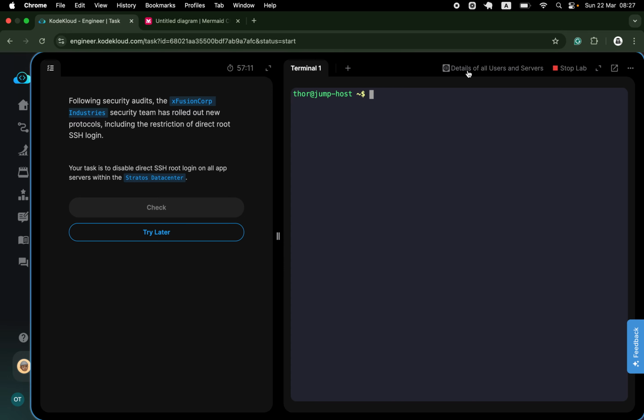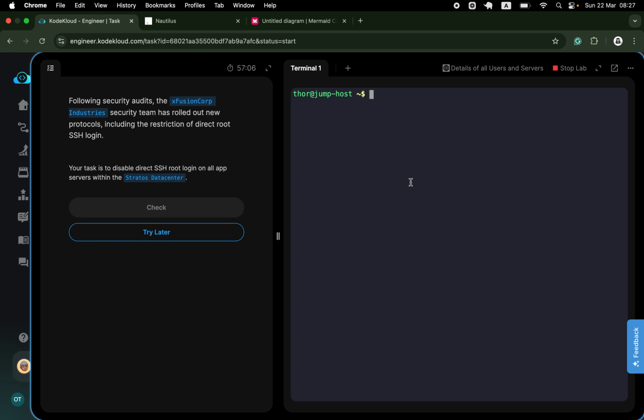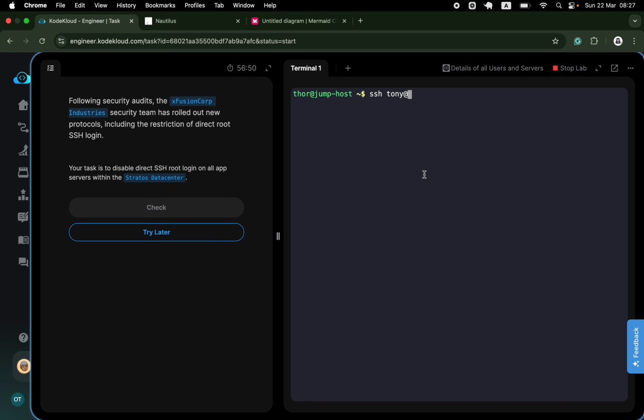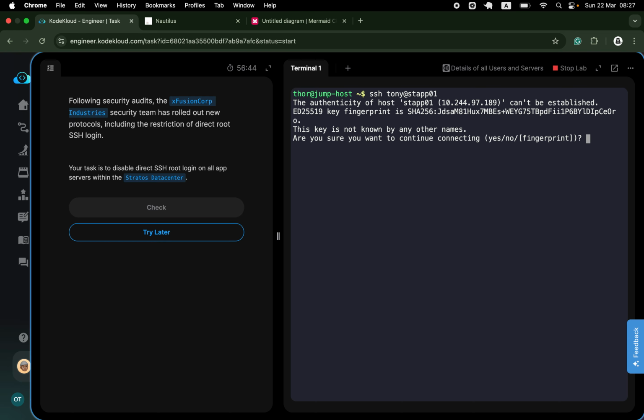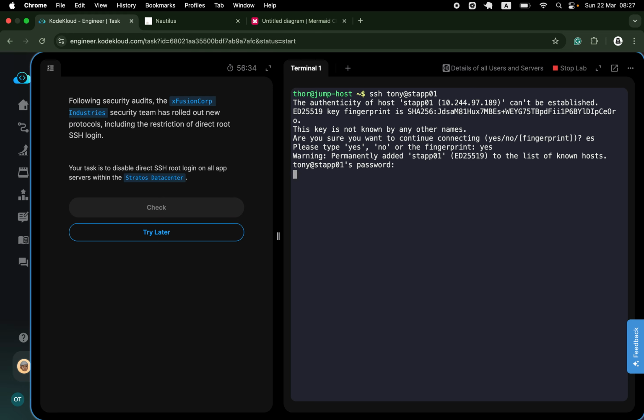We will click the details for all users and servers. The first username is Tony. Here we use SSH, which means secure shell. What is his hostname? It's stapp01. And what is his password? Iron Man. All right, I paste it there.